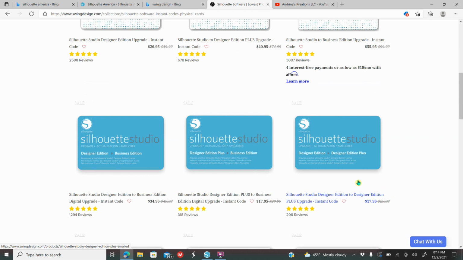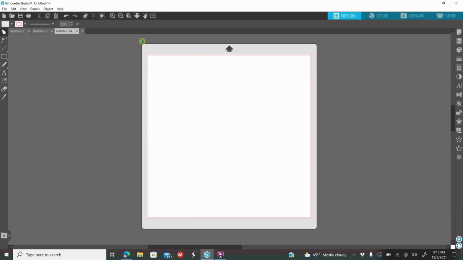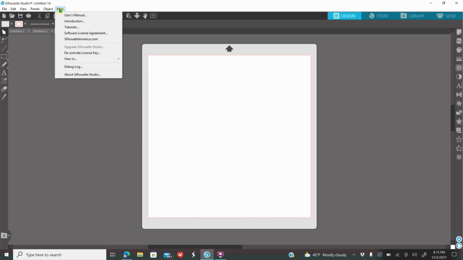Once you download whichever edition you want, they're going to email you a license key. All right, so make sure you put the correct email whenever you purchase this. That license key is what you're going to come in here into Silhouette and you're going to go to your help tab. And here is where you're going to put in your license key. It's going to say upgrade Silhouette Studio, and it's going to say enter your license key. All right. And then when you do that, it's going to automatically upgrade it. All right. So that's that.